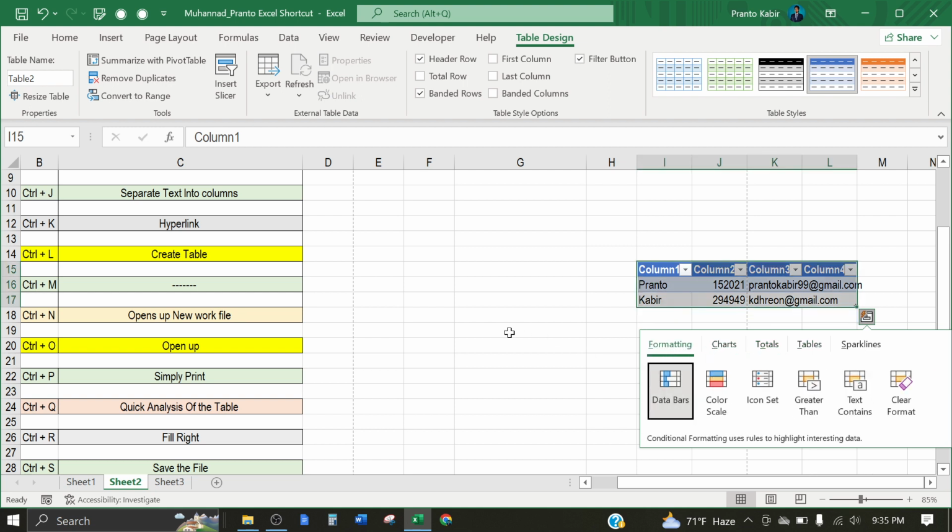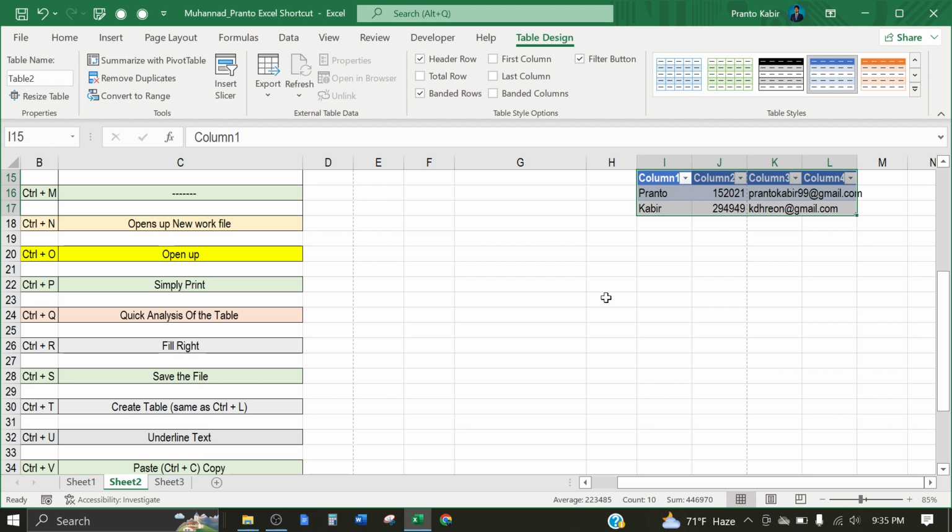This is a quick way to analyze the table. So this is why it is called quick analysis of the table. This is a very handy tool. So I have learned it while making this video.